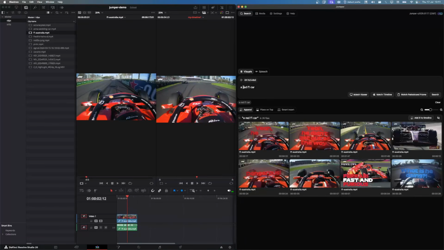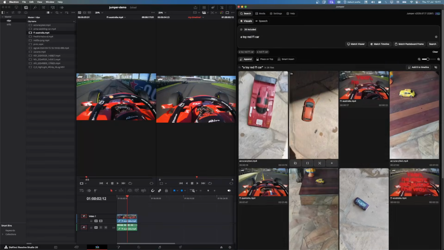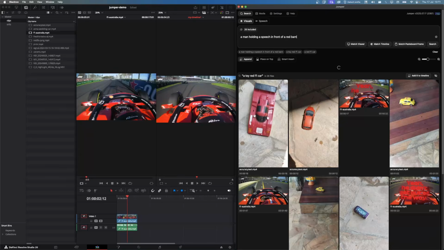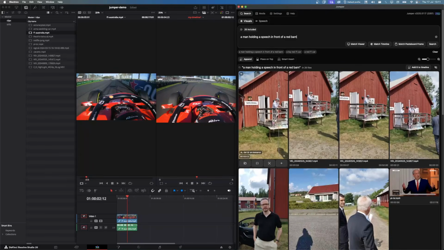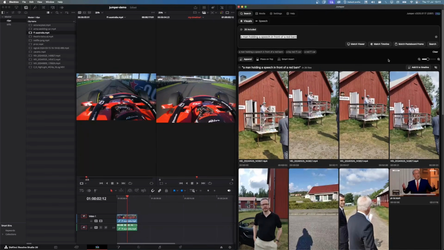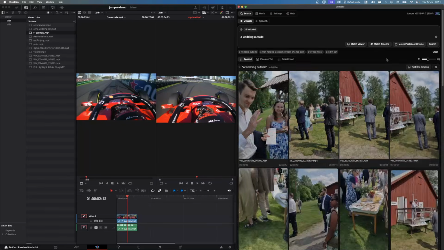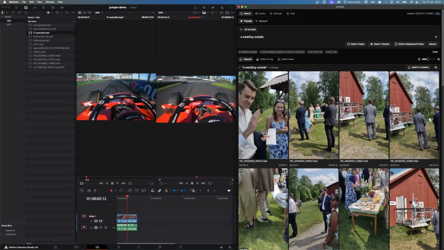If I change the search to say instead a toy red F1 car, you find a bunch of toy cars instead. I can search for a man holding a speech in front of a red barn. Finds my brother holding a speech at a wedding. Same wedding, let's search for a wedding outside. Finds a bunch of wedding guests here.